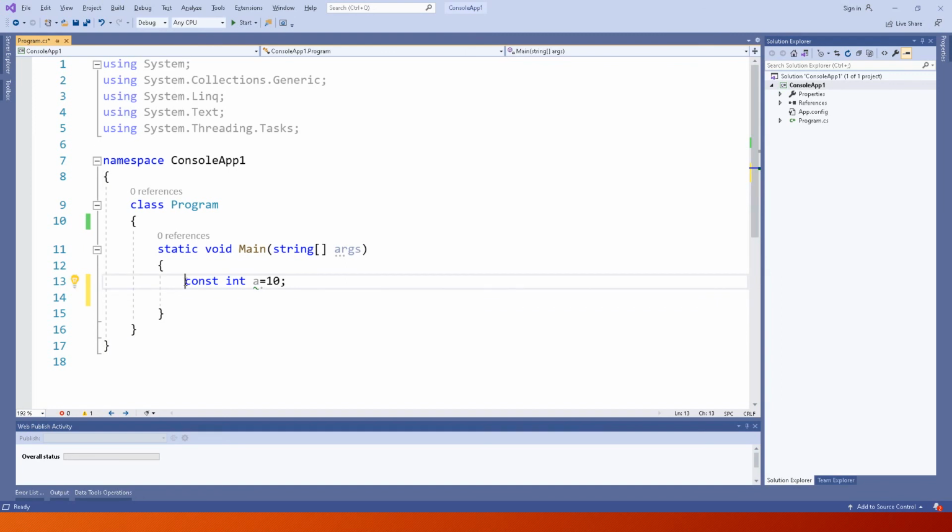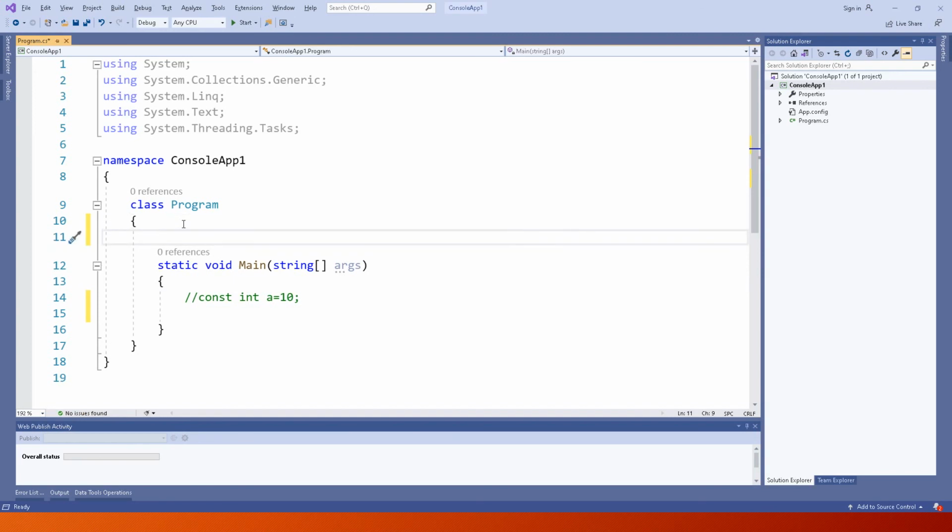Next one is read only. We define read only with the readonly keyword. readonly int a. In case of read only, it is working fine, we are not getting any error, but in case of a constant variable we need to assign the value. In case of read only it is working fine.